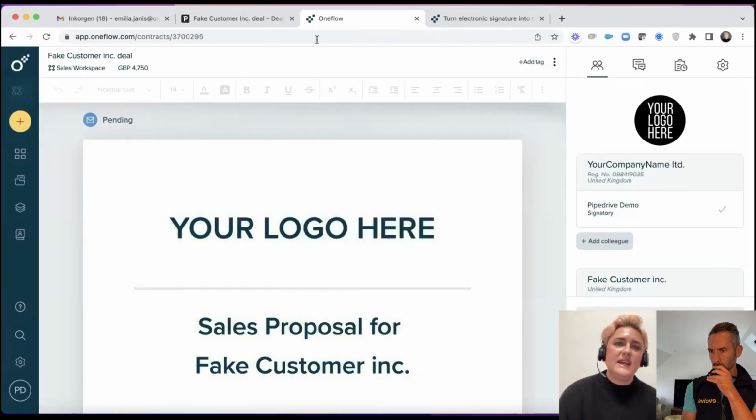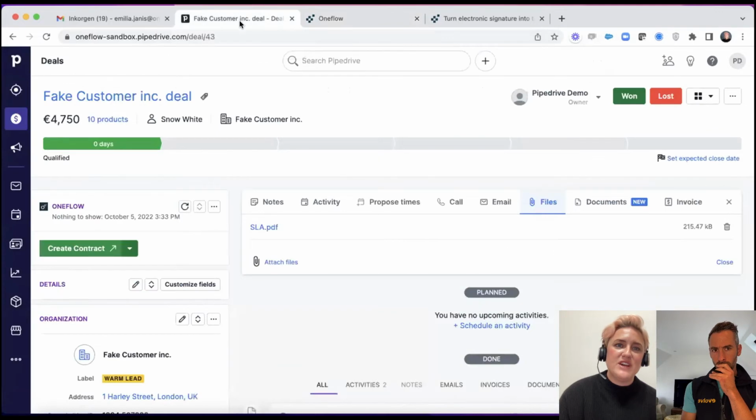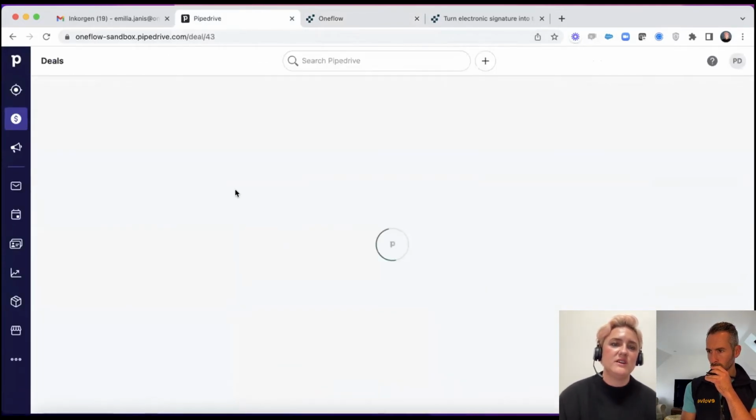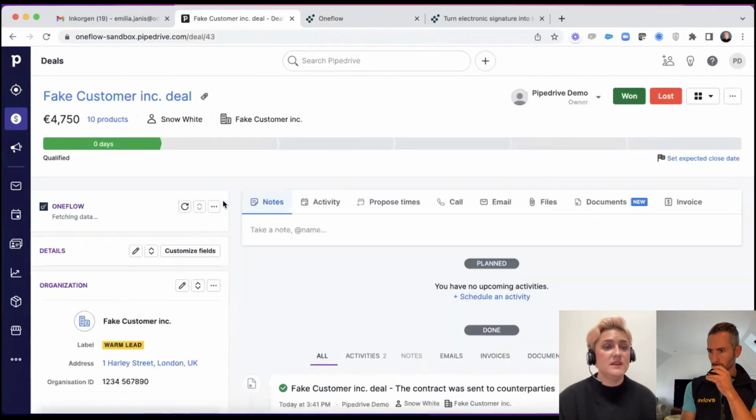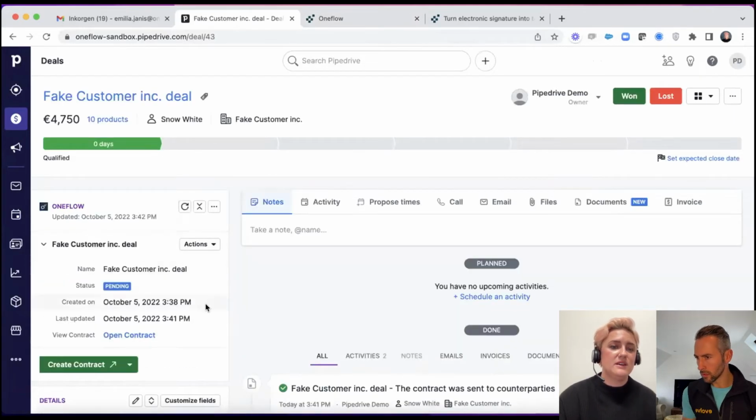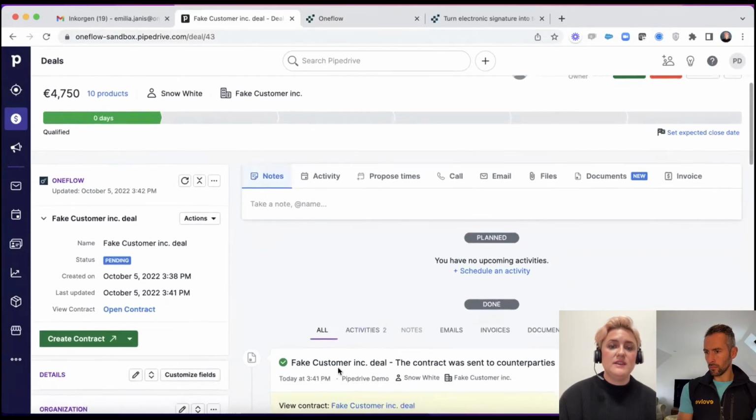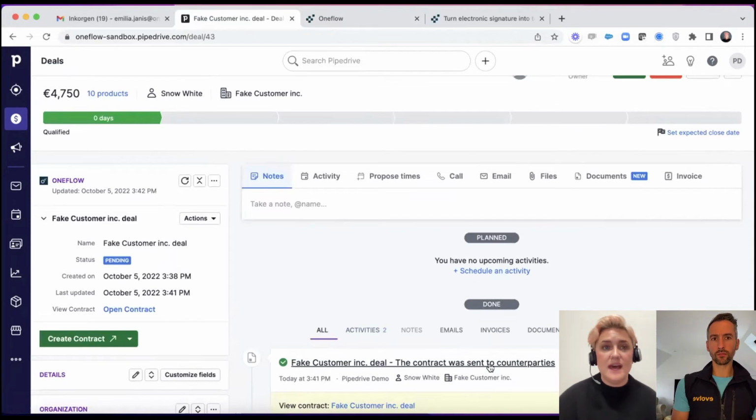If we quickly go back to Pipedrive and our deal and update the page, you will see that the contract card now has some more information on it. So you can see that the contract has been created, the name of the document, the status of the document, and when it was created and last updated. And you can also see that it actually has been sent. So we will, on your change log or activity timeline, track everything that happens with this specific document throughout the document process.